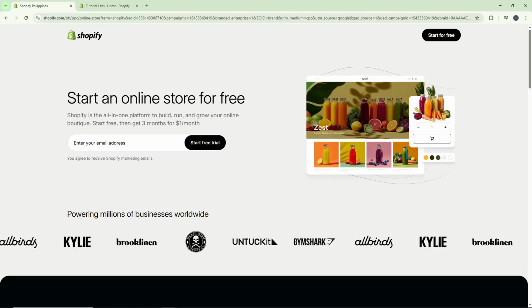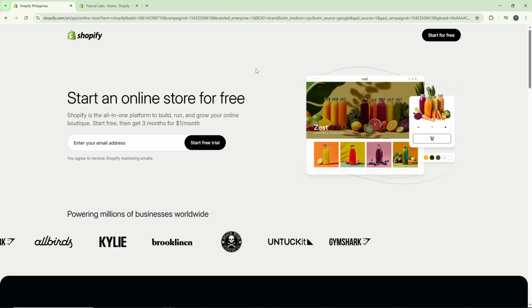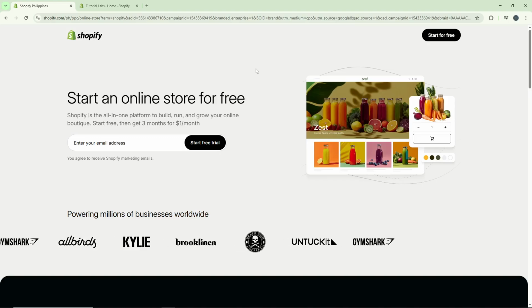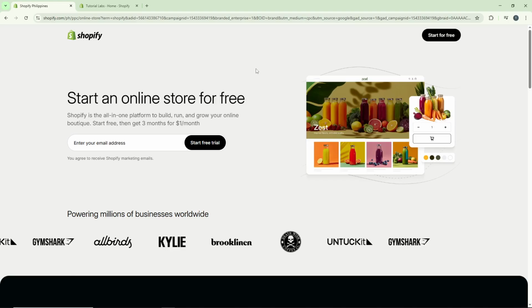Welcome back, everybody. Today I'm going to teach you how to upload a PDF file that customers can download in Shopify. This is incredibly useful when you want to provide product manuals, sizing charts, or detailed specifications that shoppers can save and reference later. Let's walk through the process step by step.